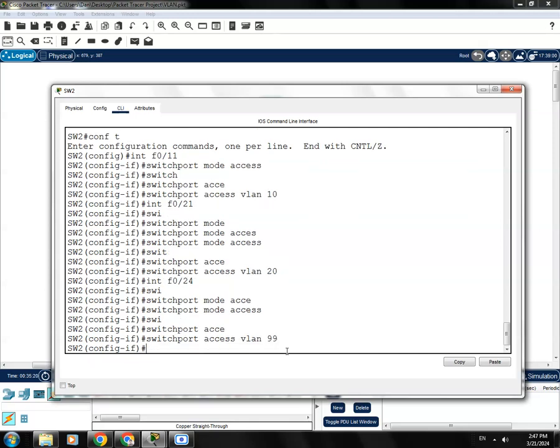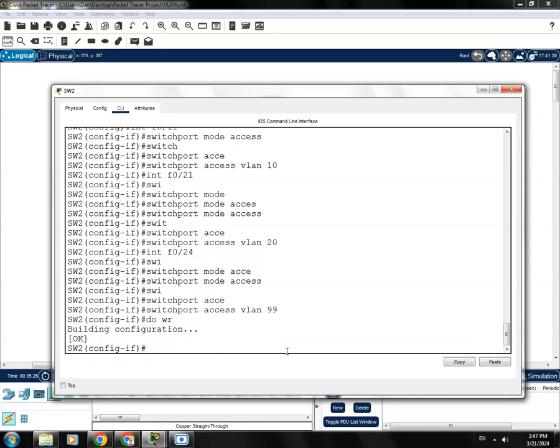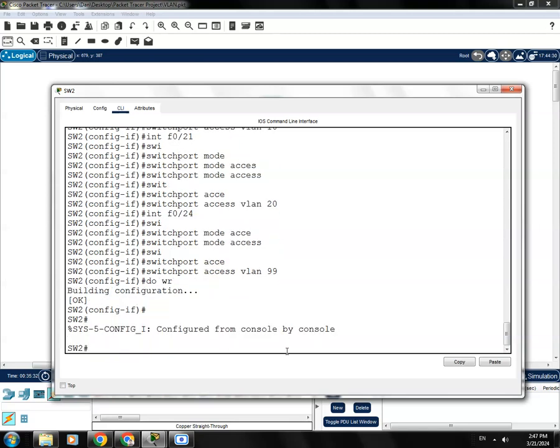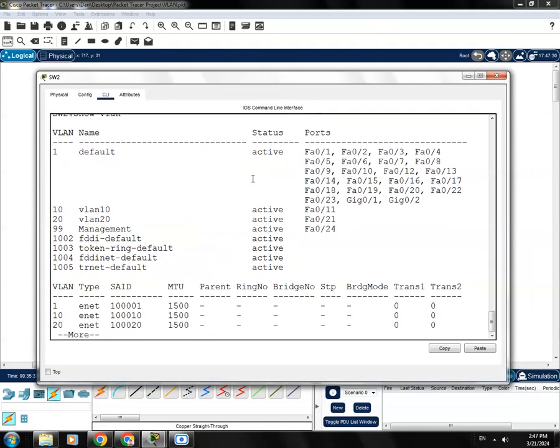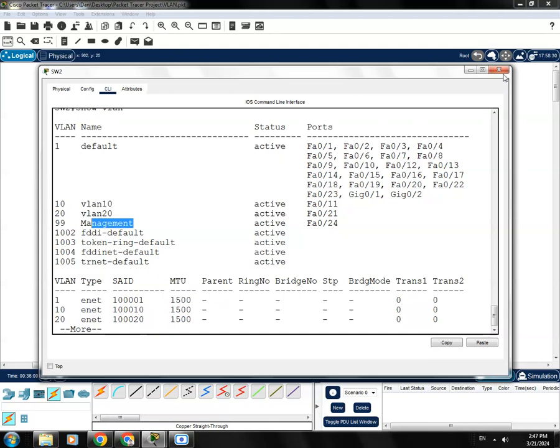Now let's save the configuration. Type do wr, which stands for write, and then I'll press Control C on the keyboard to go back to privilege mode, and I'll type here show vlan. Now this is VLAN 10, and Fa0/11 is registered on VLAN 10. Fa0/21 is on VLAN 20. It's good. And last, F0/24 is already on VLAN 99, which is the management VLAN. I'll close this.